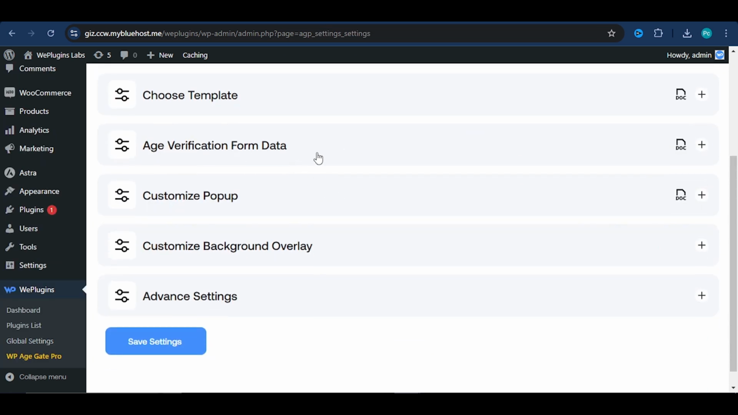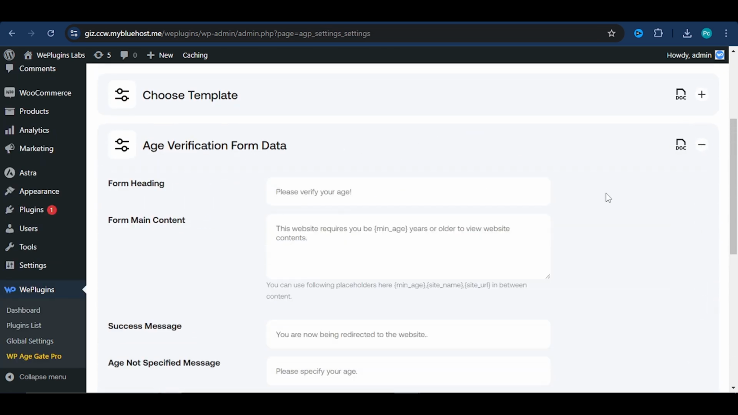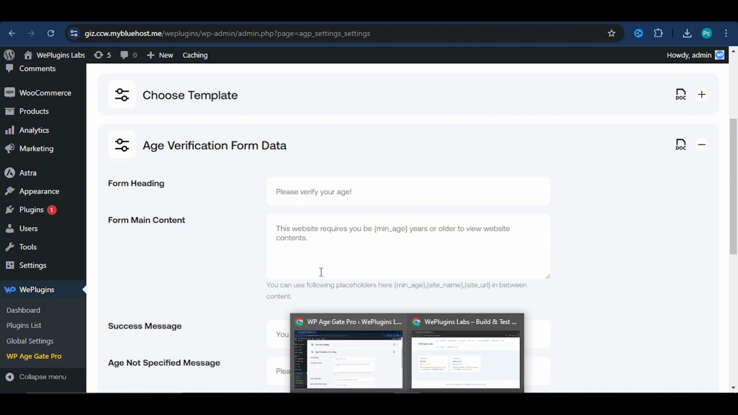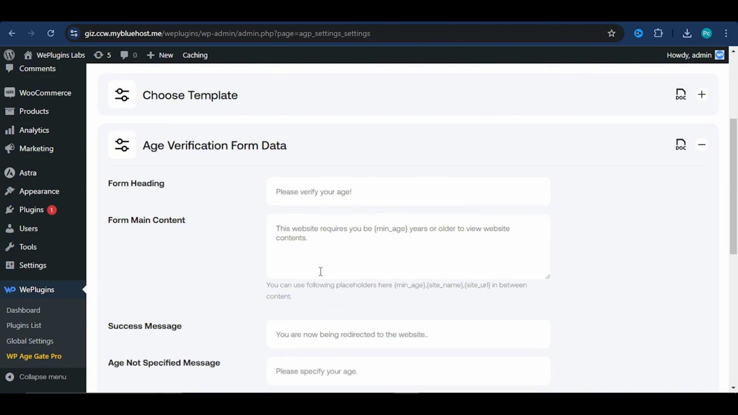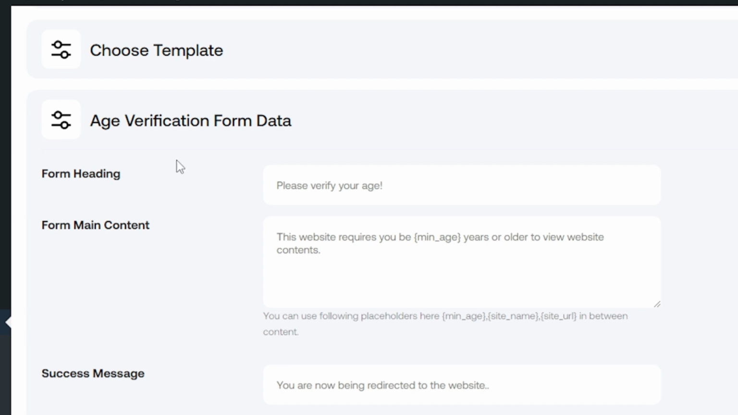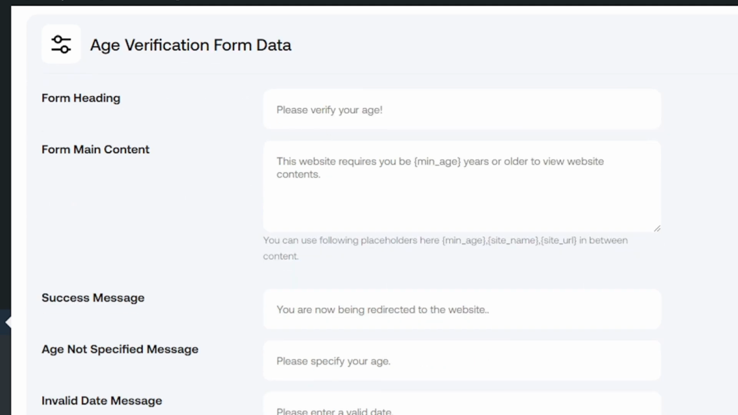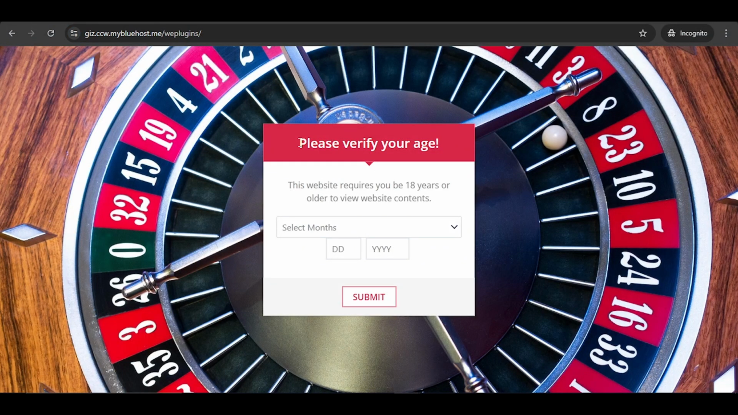Next, we have age verification form data. With this, you can change the text of the age verification form. For example, first is form heading. It is written as, please verify your age. And if you look at the verification form, you'll see here it is. You can change it as per your liking.